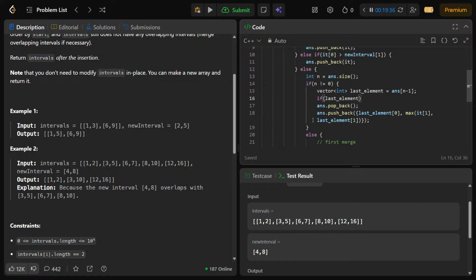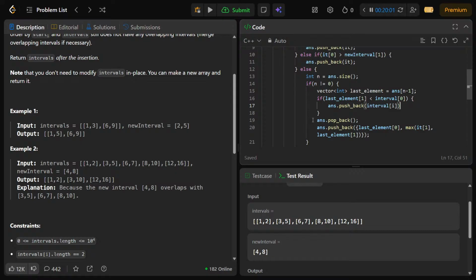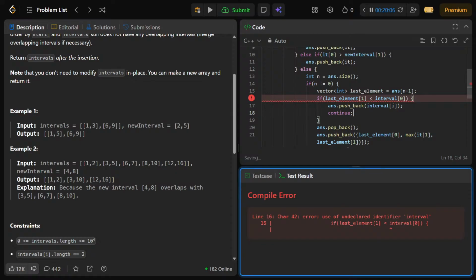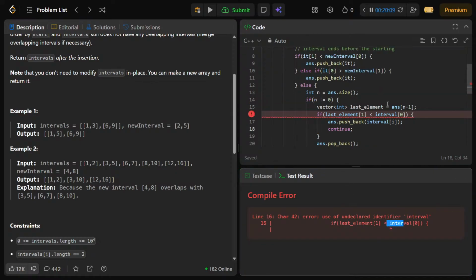Okay, if the 1 comma 2 is less than our current interval, that means the score is normal. Let's just answer or push back id interval, and just oh, no, syntax. Answer is interval. Not just push id.